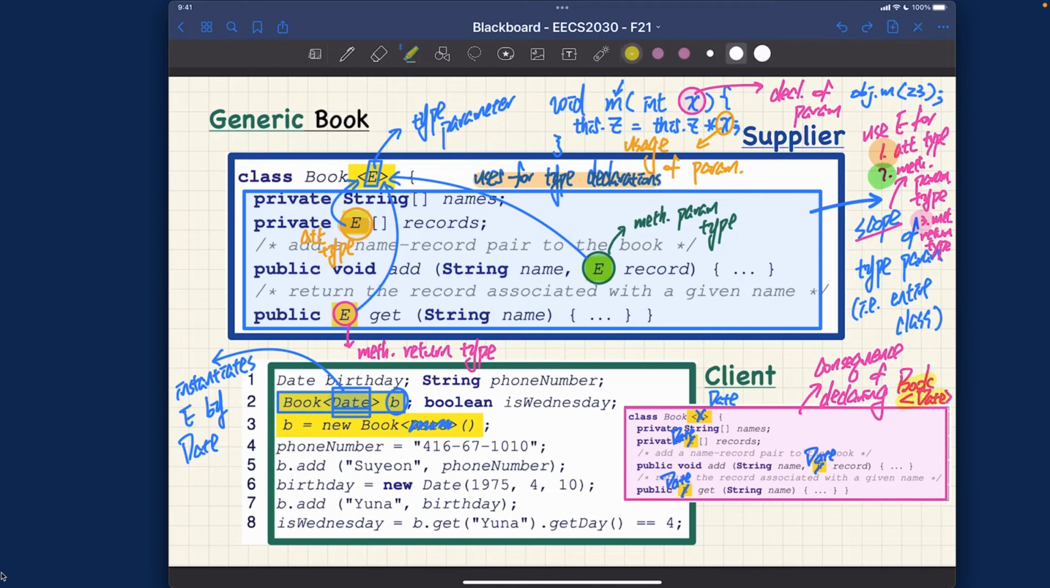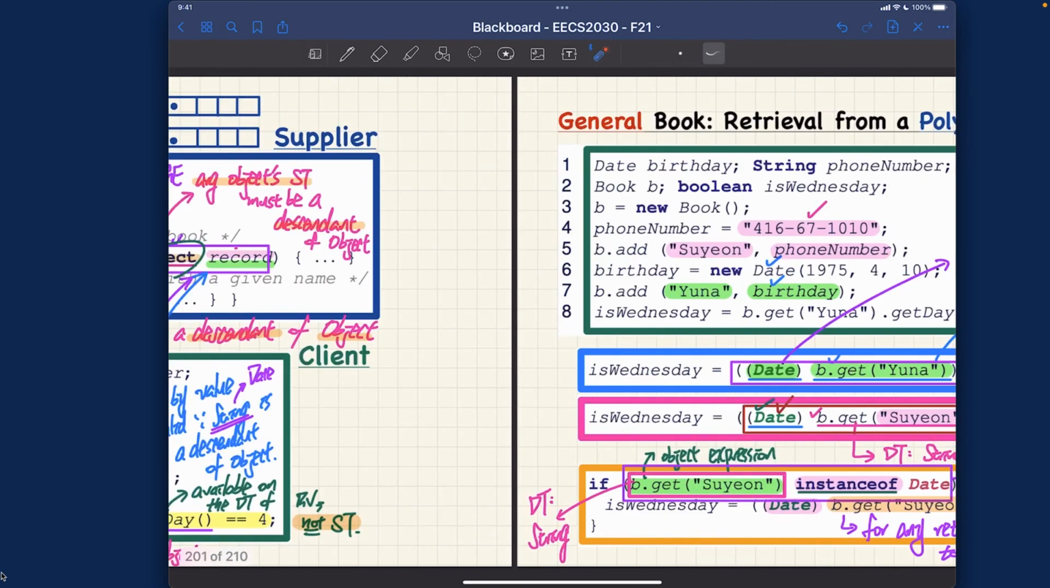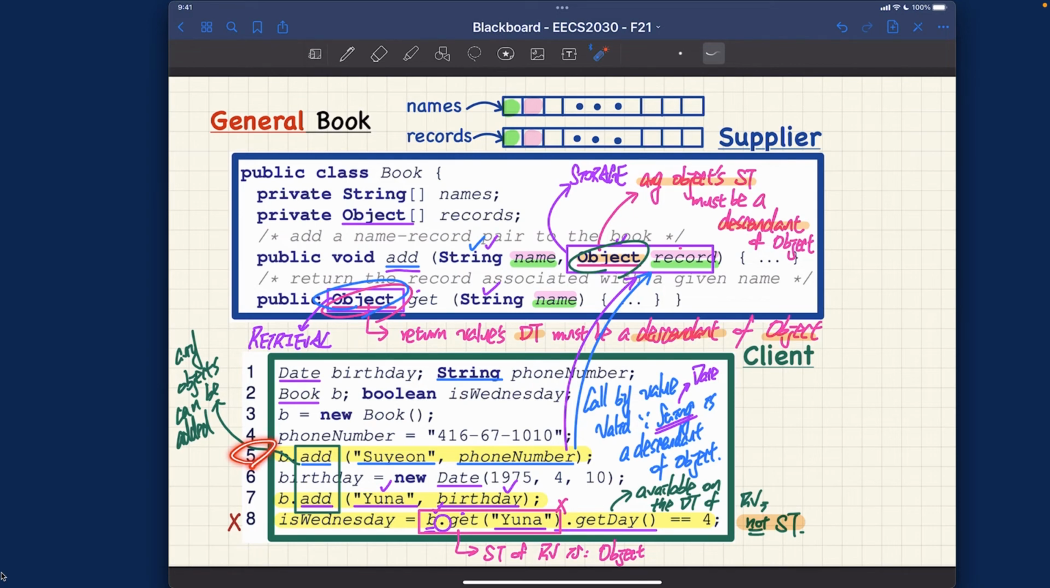And I want you to now think about line number 5, line number 7, and also line number 8. Will these 3 lines compile? And let's recall very quickly in the case of general Book, right? If you go back to the general Book example over here, line number 5 and line number 7 are to do with storage. And both of them will just compile because we are expecting some Objects, and every argument will definitely be a descendant class of Object, because any class will be a descendant of Object in Java. So that's why line number 5 and line number 7 in the case of general Book will just compile.